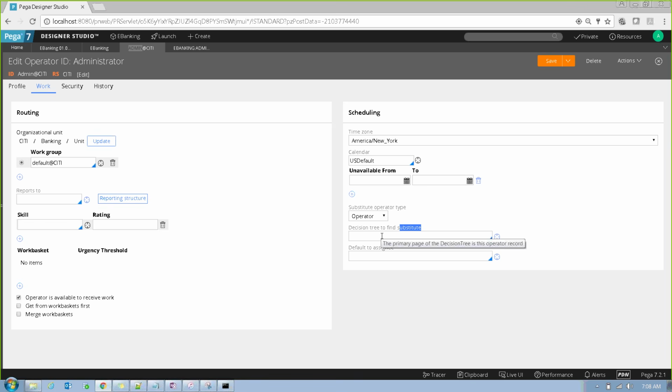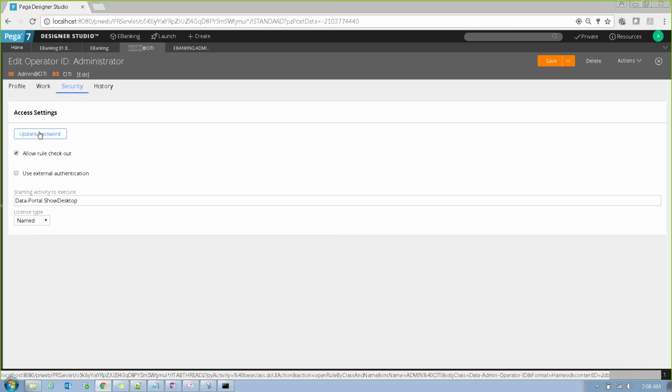So that's the operator ID work tab. Then coming to the security tab, you can change your password here. It will not ask you for the existing password. Just simply give a new password like this.